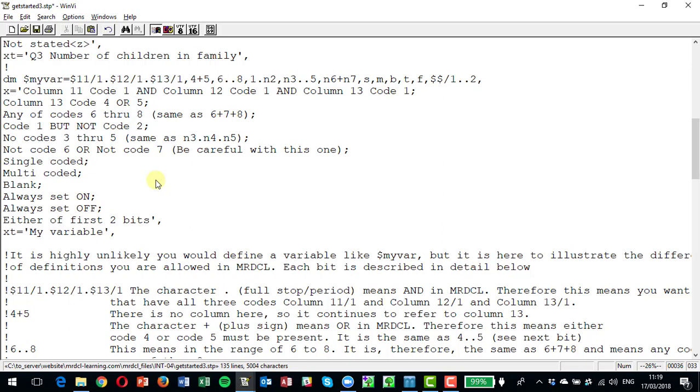On to the third bit in the variable, and we get 6.8. Now 6.8 literally means in the range of 6 to 8, so it will pick up anybody who has 6 or 7 or 8. I could have typed that as 6 plus 7 plus 8 and it would have meant the same thing. But of course, if you're picking up a whole series of codes from 1 to 9 or something, it's obviously quicker to go 1.9 than typing 1 plus 2 plus 3 all the way up to 9. But 6.8 means just that, 6 or 7 or 8.